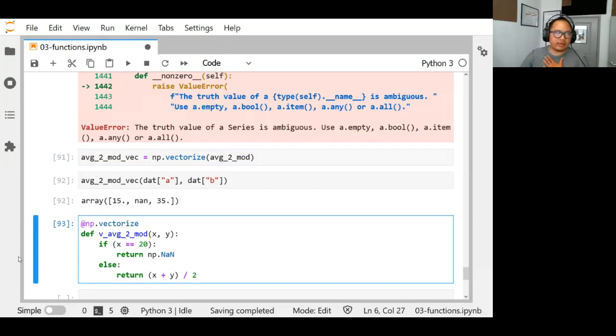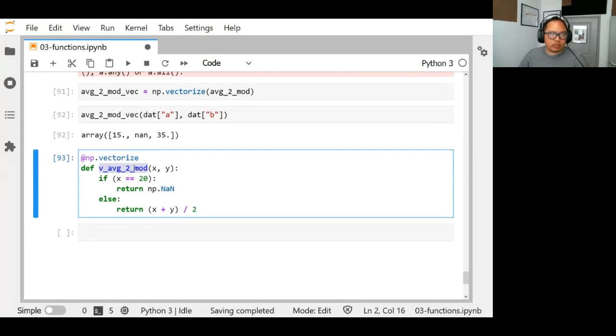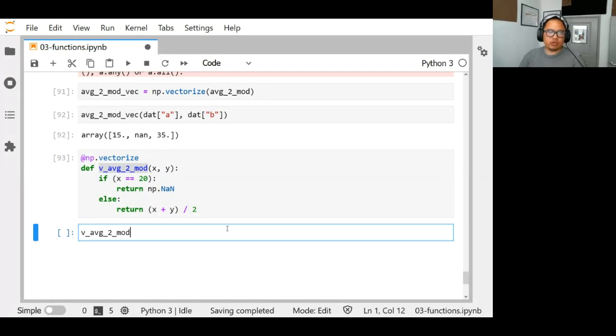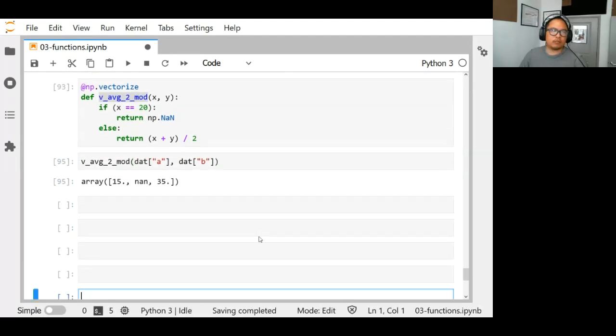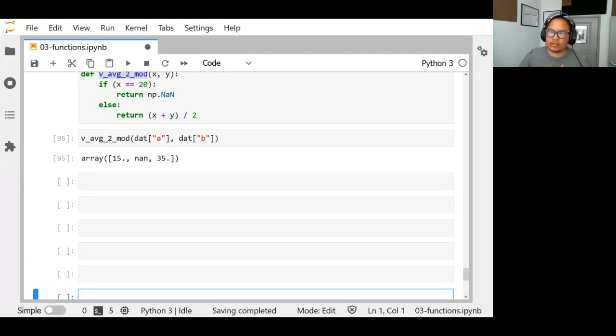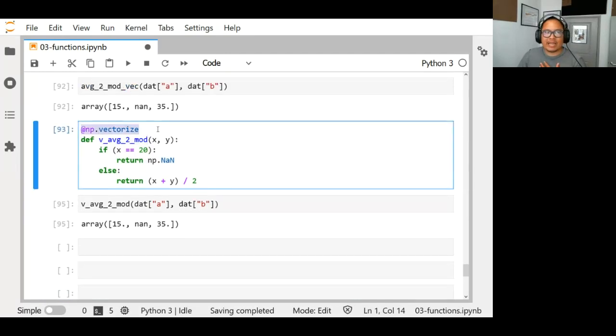So I'll paste it in, just make sure you have the indentation all correct. And now we can call avg2mod, and we can call dat a and dat b right away. We don't have to do that intermediate step. Yes, and it's outside the function definition. It's the @ symbol above the function, and that's how it knows how to call it. That's just the Python syntax notation of it. And so that's how that works.